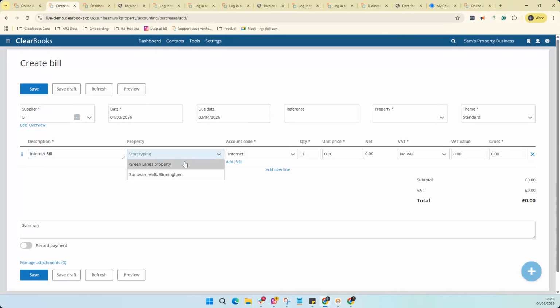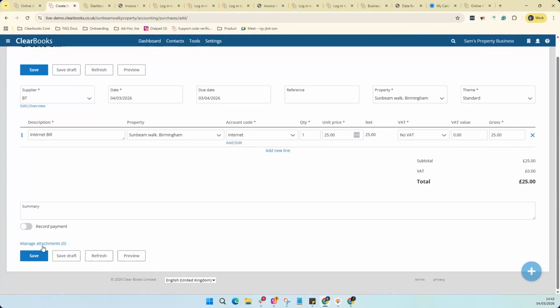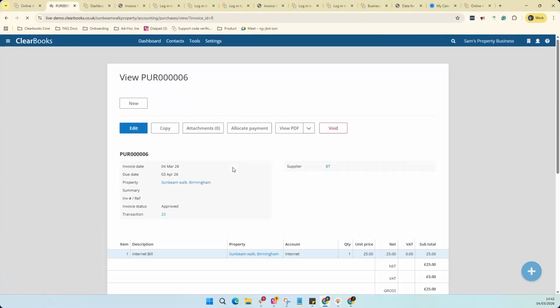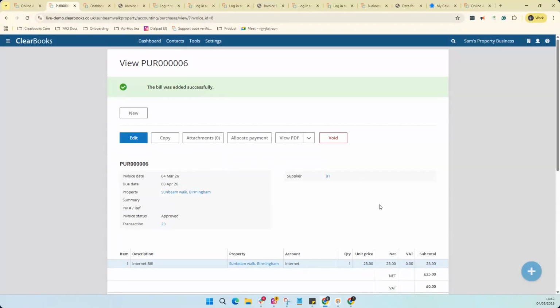Again, it could be for a single property or for multiple properties. The account code is already identified from the description. If you have a monthly bill for £25, you can hit save, and this will also generate a bill and show up on your expenses list.